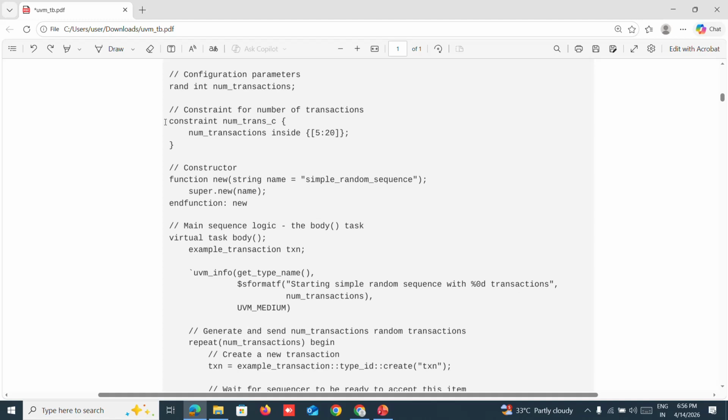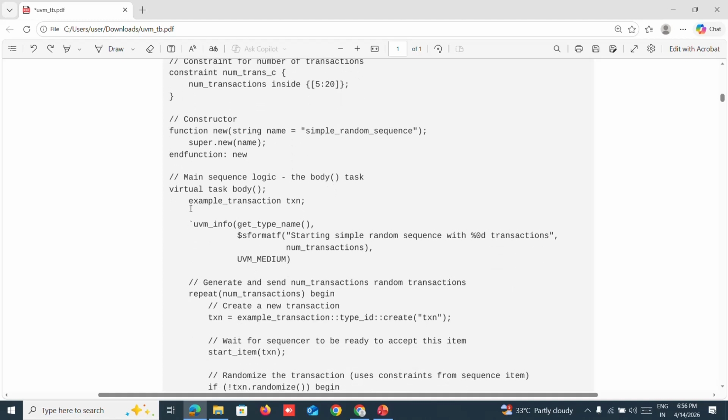We have written the constraint that the number of transactions is inside 5 to 20. That means we generate transactions only between 5 and 20. In between, it will generate those sequences, approximately 15 sequences randomly. Then the custom constructor: function new, string name, simple_random_sequence new name, and end function, which ends the new function.